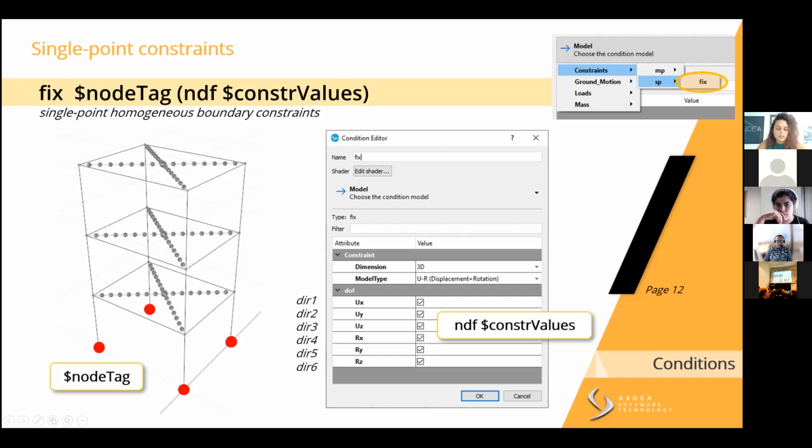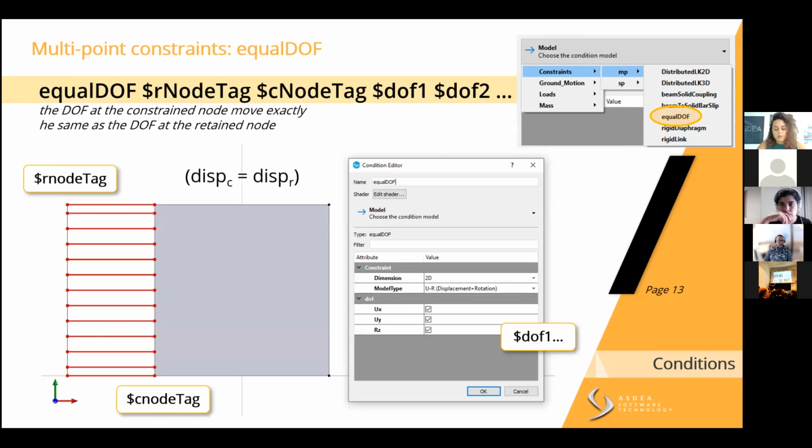Instead, if we move to multi-point constraints, we have 3 types that are most used. You can see up here there are others, but today we talk about just these 3: equalDOF, rigidDiaphragm, and rigidLink. In an equalDOF, the displacement of the constraint nodes is set to be equal to the one of the retained node. That's it, nothing special, nothing fancy. This is quite useful if you have geometries that you want to separate for visualization purposes, but you still want them to be attached to each other. So you can model them with this kind of multi-point constraint applied to an interaction.